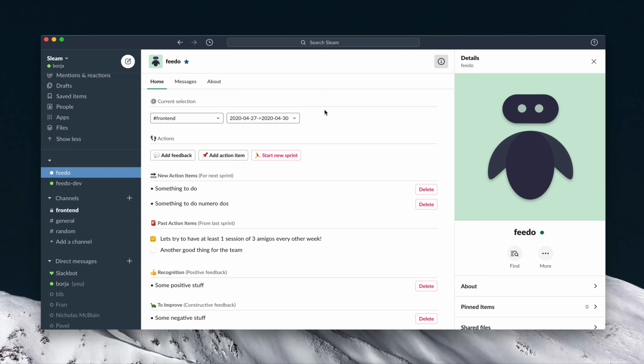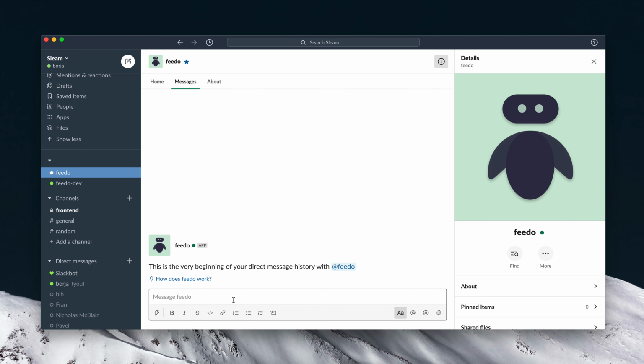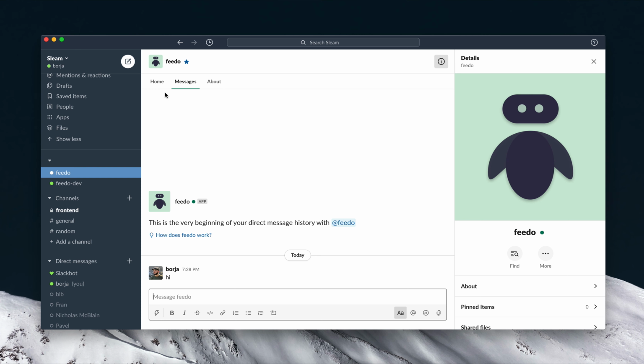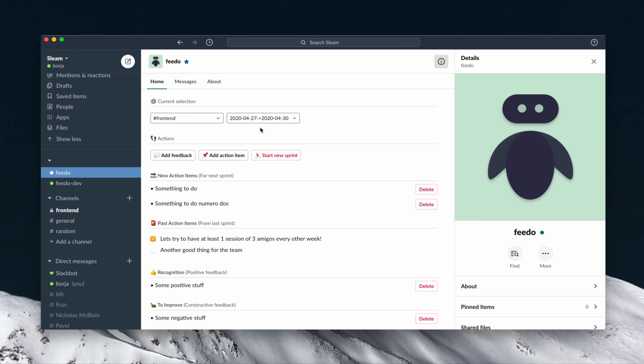And the good thing is that in the end, it might be a bot, but I don't like to call it a bot. It's more of an app, because it's not just a messages thing that you send a message to and that's it. It's more of this home tab where you can actually perform actions, and it feels like an app. And yeah, that's mainly it.